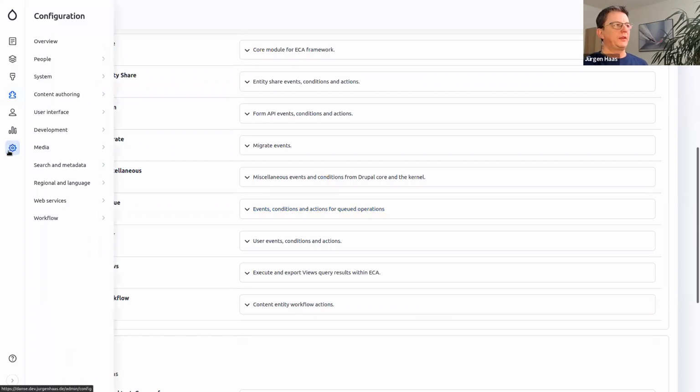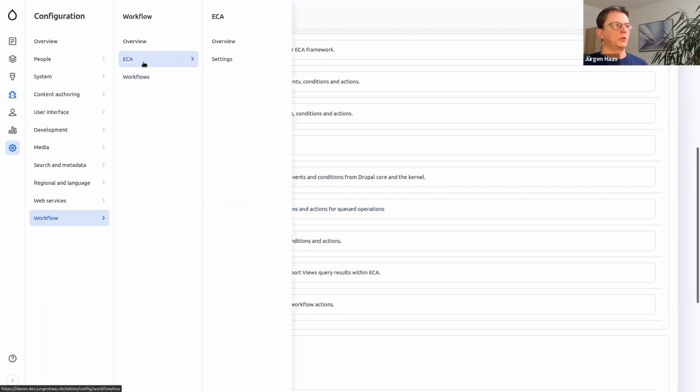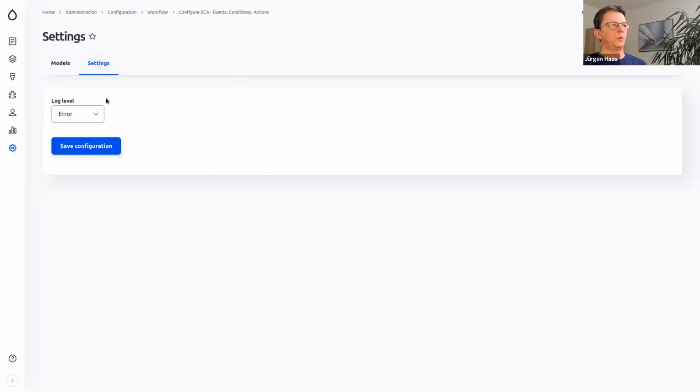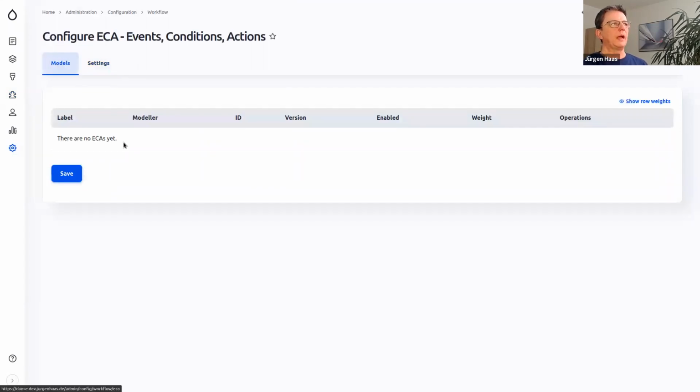What you can find then is in workflow, a new item which is called ECA. In the settings for it, you can only find one for now, which is the log level. So you can decide what information from ECA is being written to Watchdog. We keep that on the error level for now. And then we have what we call models.